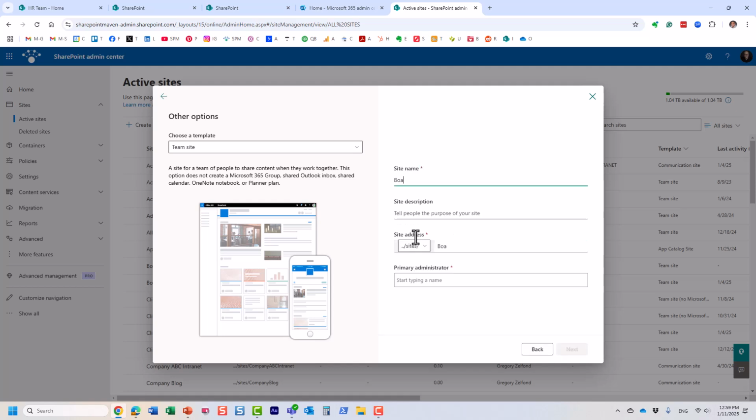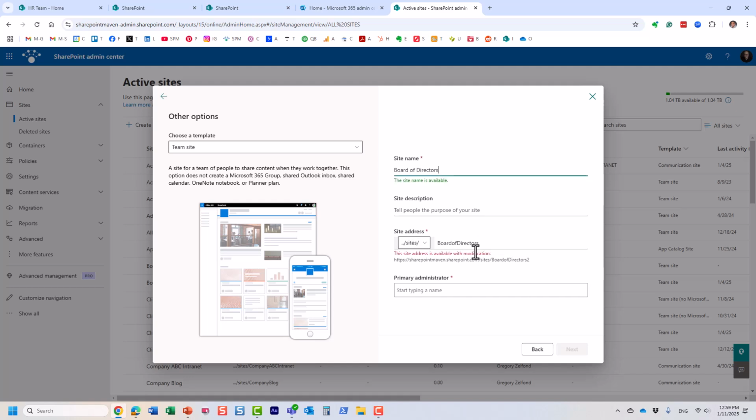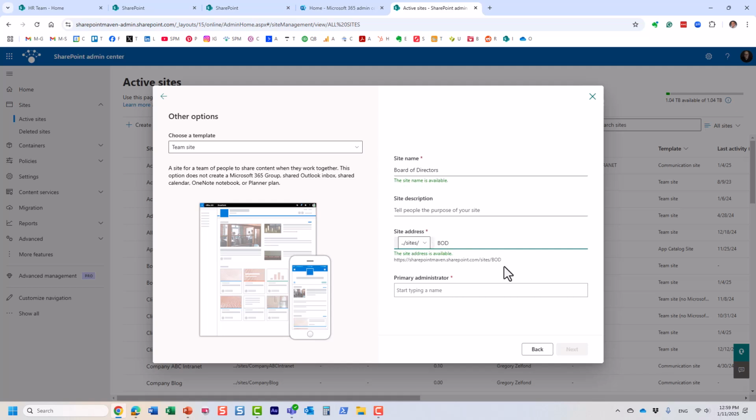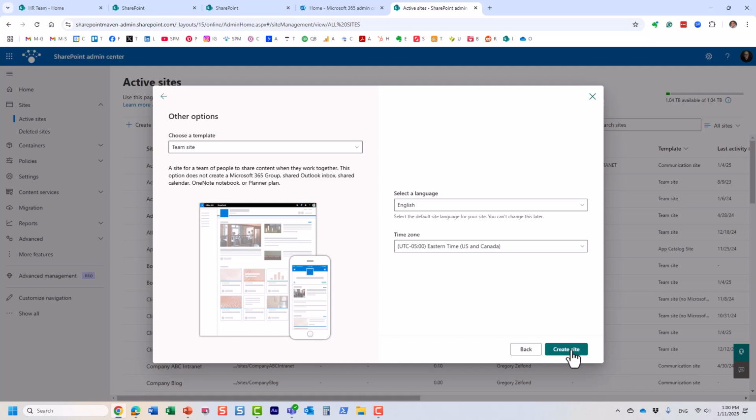So let me just give it a name, just like that. And you see, I guess I already have a board of directors site, so it gives me an alternate URL. You know what? I'm going to keep it nice and short, just like that. It's available. And then you would need to make yourself the admin. All right, you can obviously invite other users later on and click next. And this is pretty standard. You choose the time zone and language. Let's just create a site.